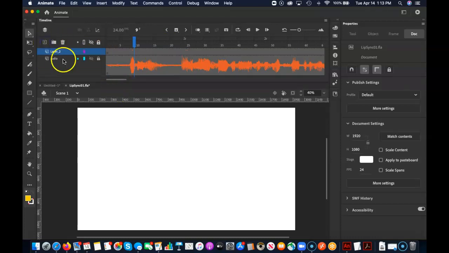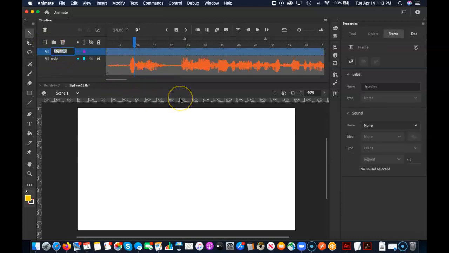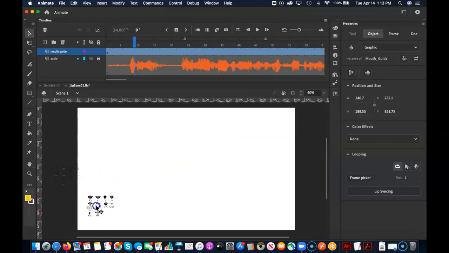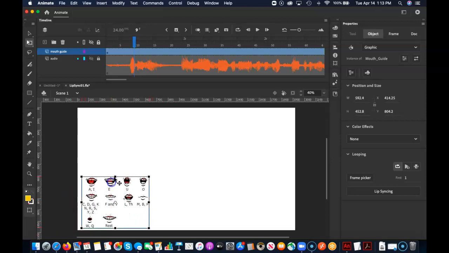And add another layer. And this is going to be my mouth guide. Okay, and here, probably just off to the side, I'm going to drag and drop my mouth guide. And this is literally all this is. This is just a guide layer. You can put it down here, maybe make it a little larger, so you can see it better.